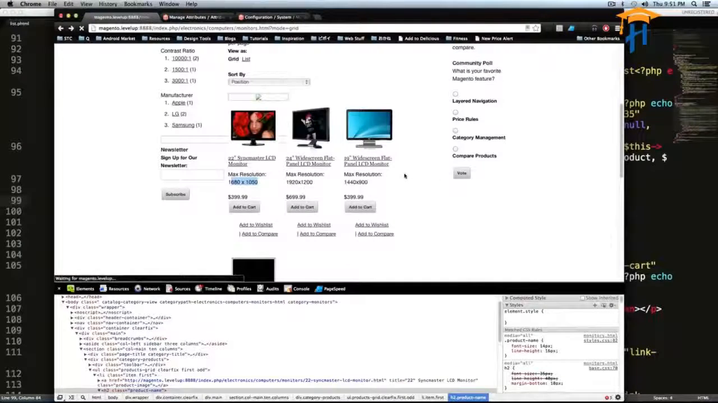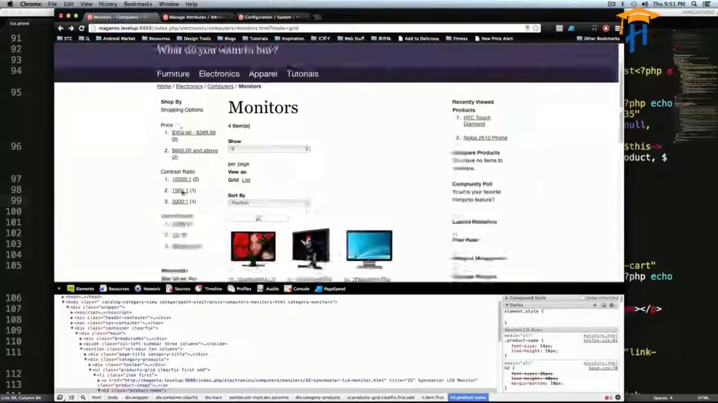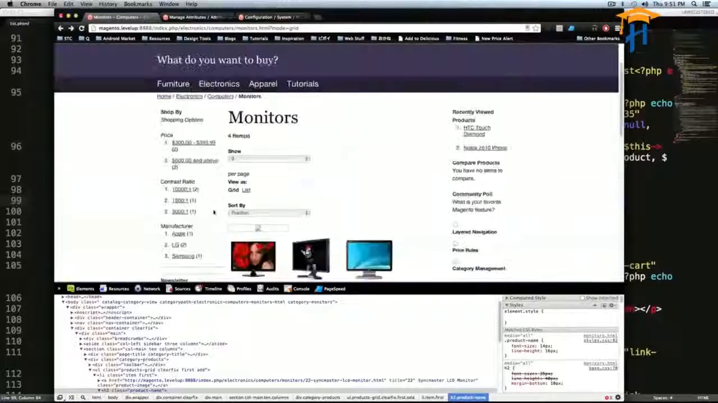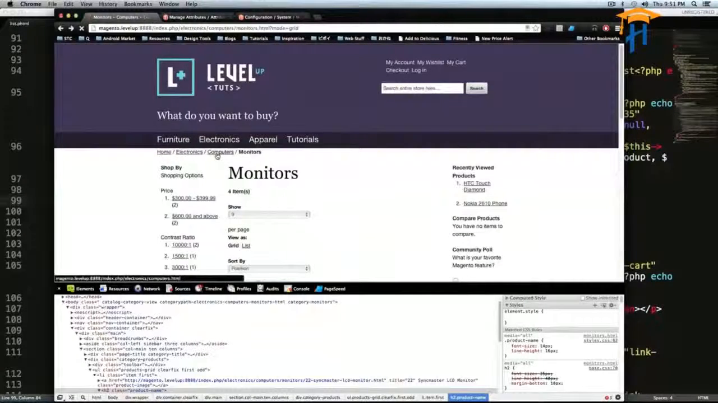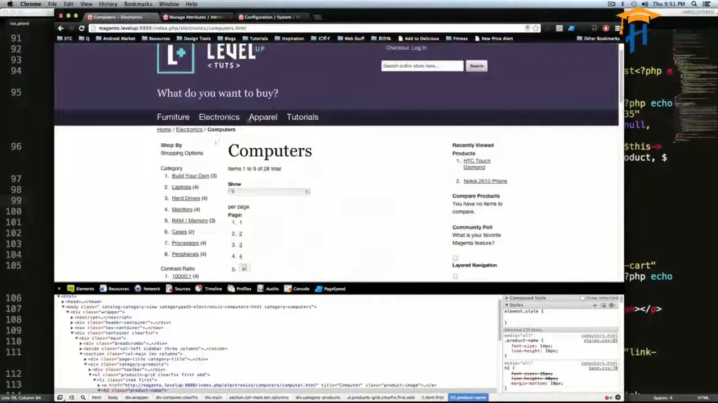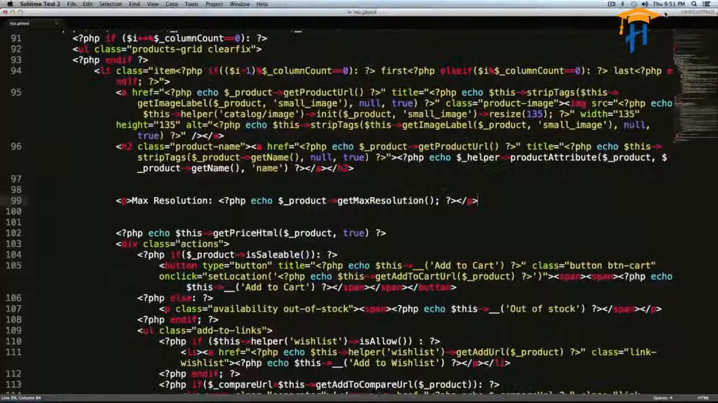Well, you might be thinking, what happens if a product doesn't have a resolution? Let's say we picked a computer, right? Let's say we picked, let's go to electronics computers, and this computer doesn't have a resolution. So this field is blank here, but it still says max resolution. In fact, even if we went to our apparel, our shirts, our shoes, it's going to say max resolution, and we don't want that.